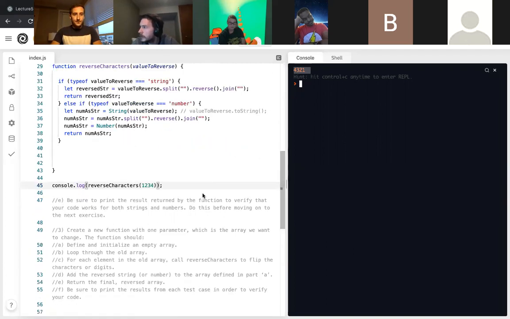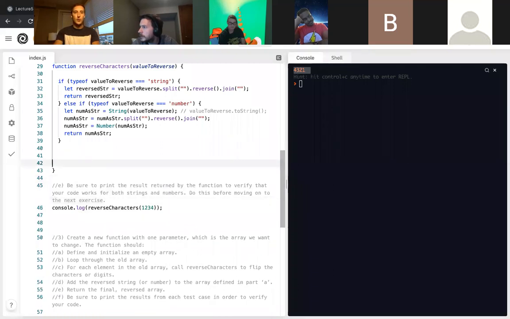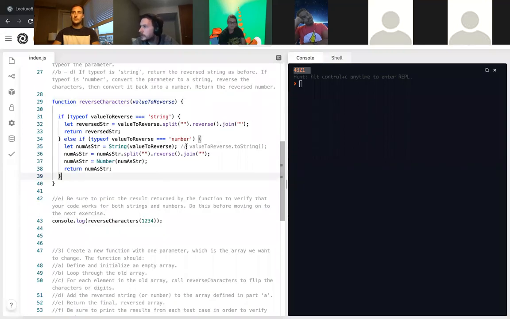Okay, awesome. All right, be sure to print out the result returned by the function to verify that your code works. Do this before moving on to the next exercise. Well, just in luck, that's exactly what we did. I have an error that says illegal return statement. Might we do something wrong here?